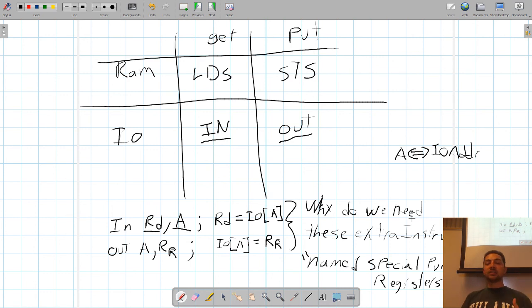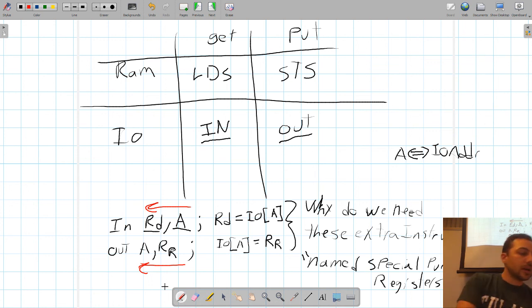So in is analogous to LDS. Out is analogous to STS. Okay, so if you're getting something in, it's going to a register. If you're putting something out, it's coming from a register. And that is why the operands are arranged as they are, because data always flows from right to left. And this is where those special purpose or special function registers come in. That red section is nothing but special purpose registers.